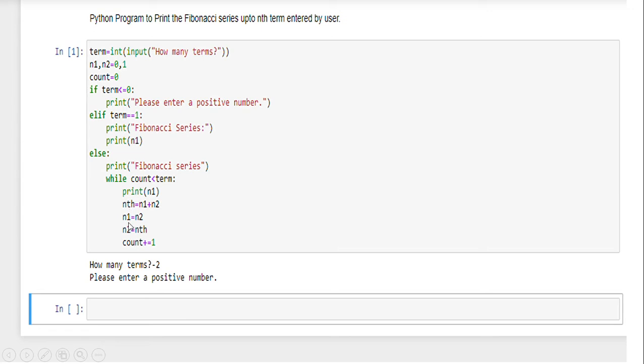Now I will transfer the value of n2 to n1 and the nth value to n2, so it will be possible for me to calculate the next element of my Fibonacci series. Now count += 1 can be written as count = count + 1. Here one increment will be given to the count variable.